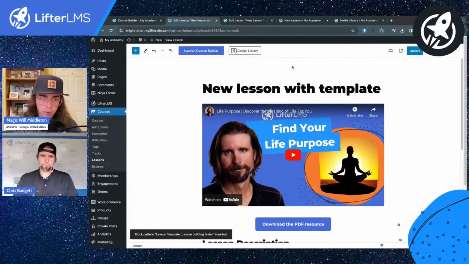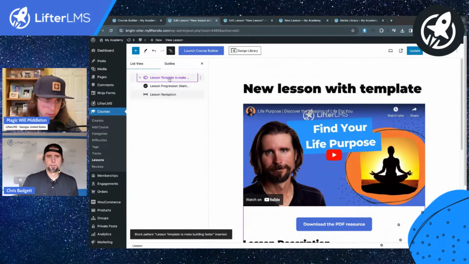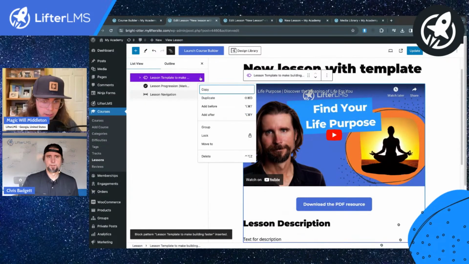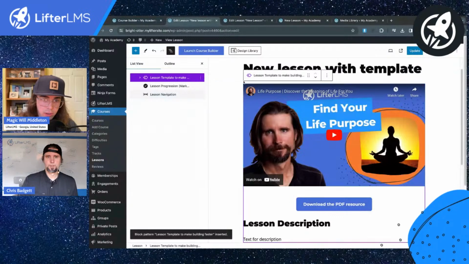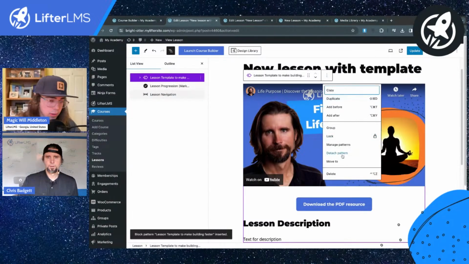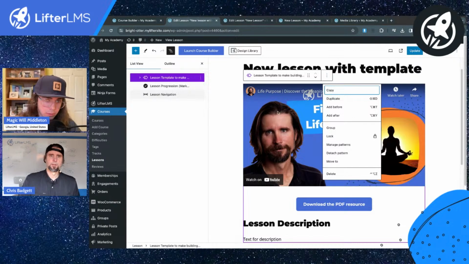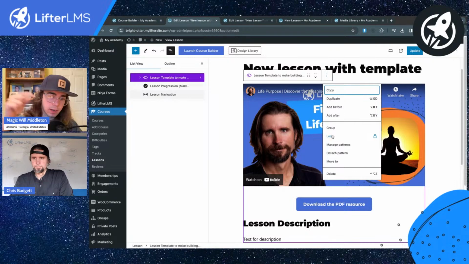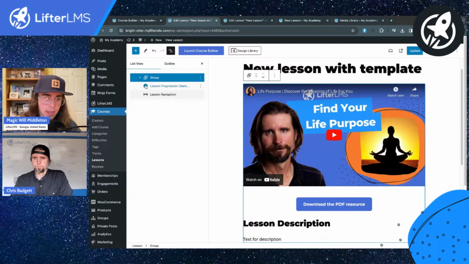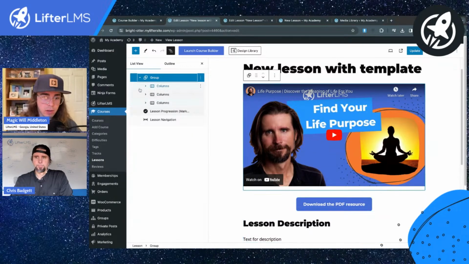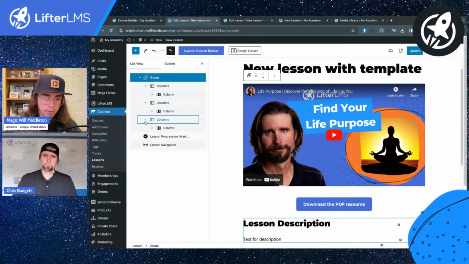It's going to insert over here, and so it's already pre-laid out for me. But what I want to make sure to do now that I have my lesson template inserted is detach the pattern. Because if I were to update this video to be the new video for this lesson, it would update because it's a synced pattern. It would update in the old lesson too. We don't want the same video in all of our lessons. So we just need to make sure to detach the pattern now that it's added. And now that it's detached, we can make changes that would only affect this lesson.